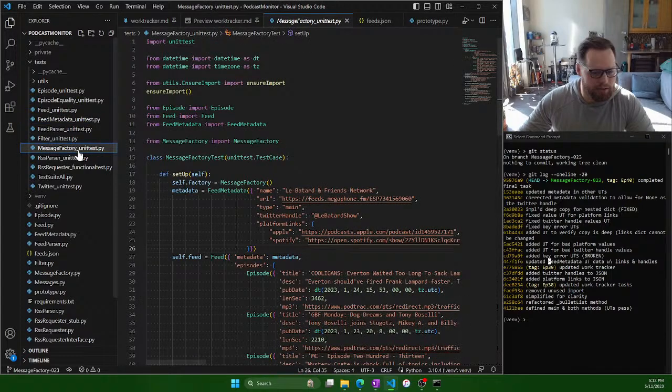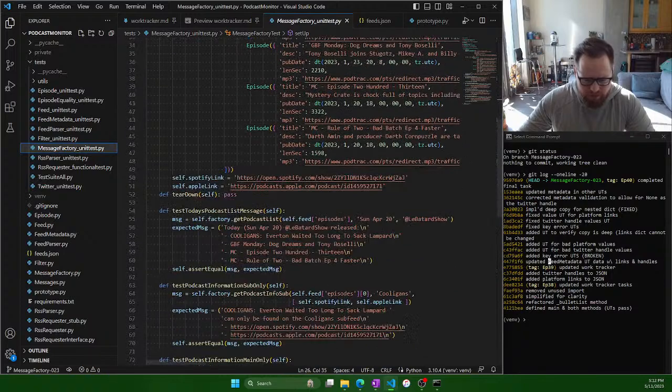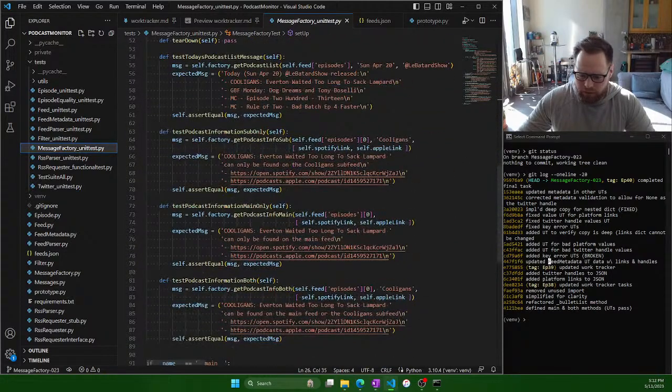And then I think we also updated the message factory. We added those in, but we didn't make any kind of changes into any of that sort of stuff, so we're okay with that.